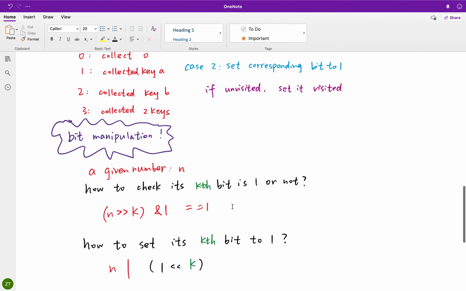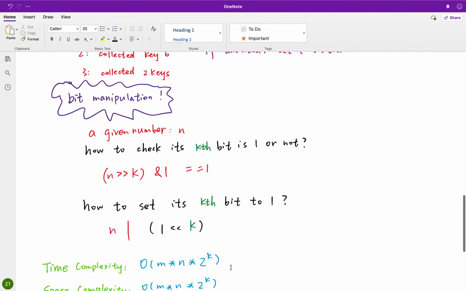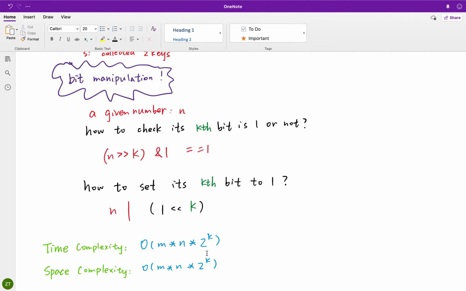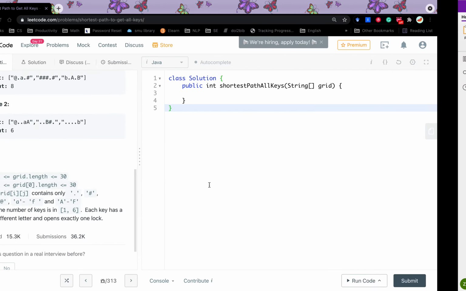This is used to check whether we already have this key. This is used to connect that key. So time complexity is also simple, just m times n times 2 to the power of k. Why? M is the rows, n is the number of columns, k is how many keys we have. The same for the space complexity. So now let's write the code.